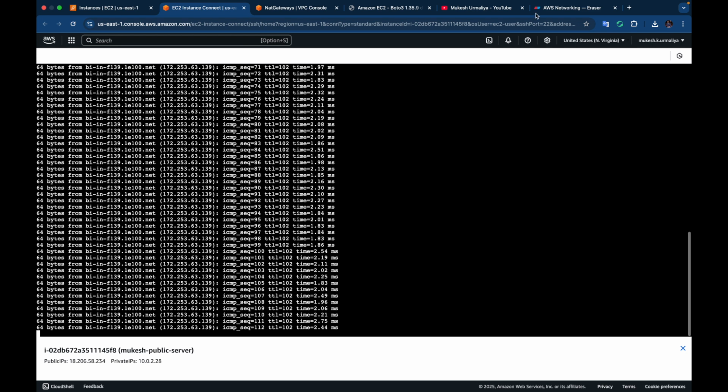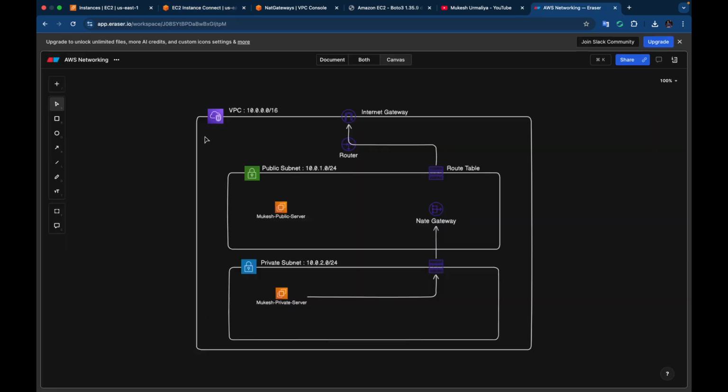So in this video, we have learned how exactly we can create a VPC, public subnet, private subnet, NAT gateway, route table, internet gateway, and how communication is going to work among them. I hope you have got a good understanding of basic networking which is used day to day in AWS environment, and that is going to help in your day-to-day life also.